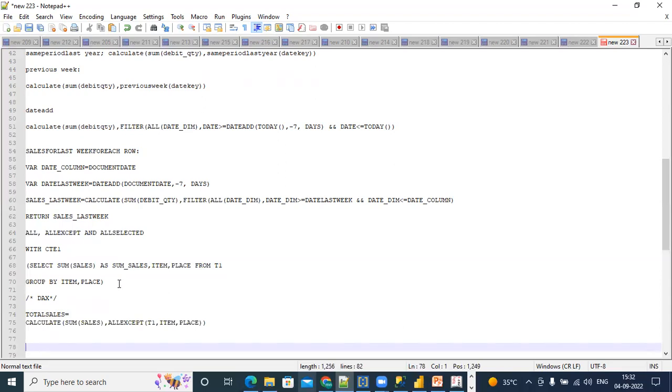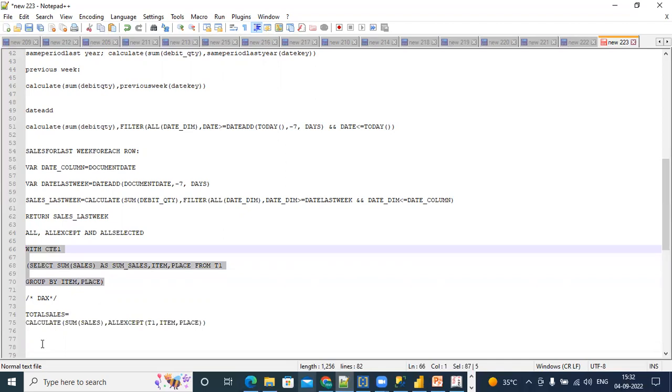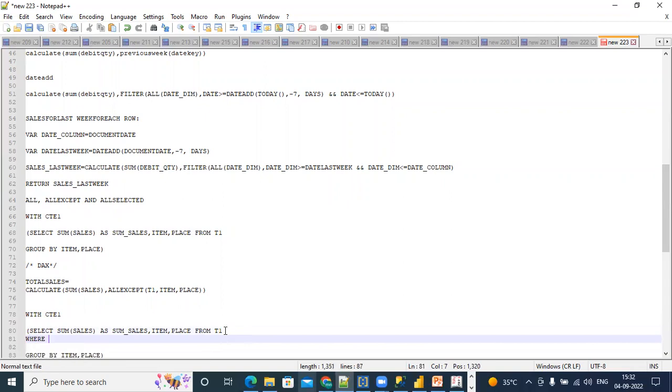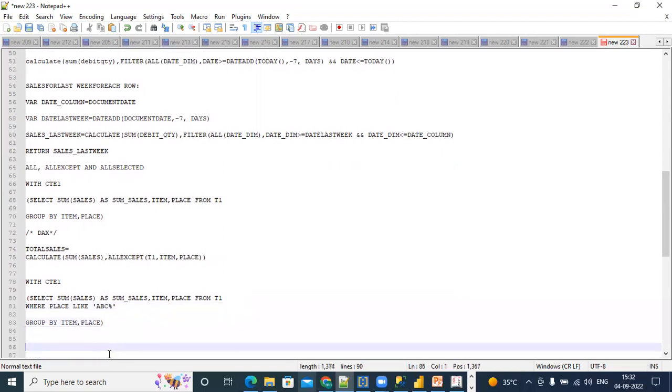Now I change this slightly. I say where place like ABC percentage. Then how will you do it? Same: total sales equal to CALCULATE sum of sales. Very good. Yes, go next.